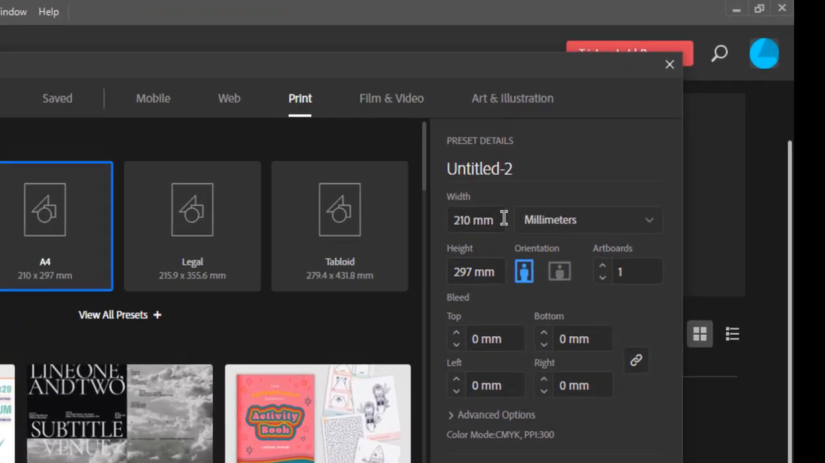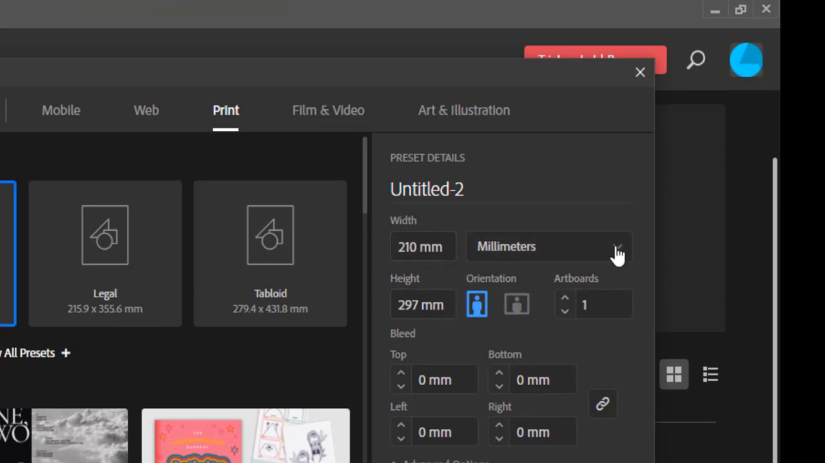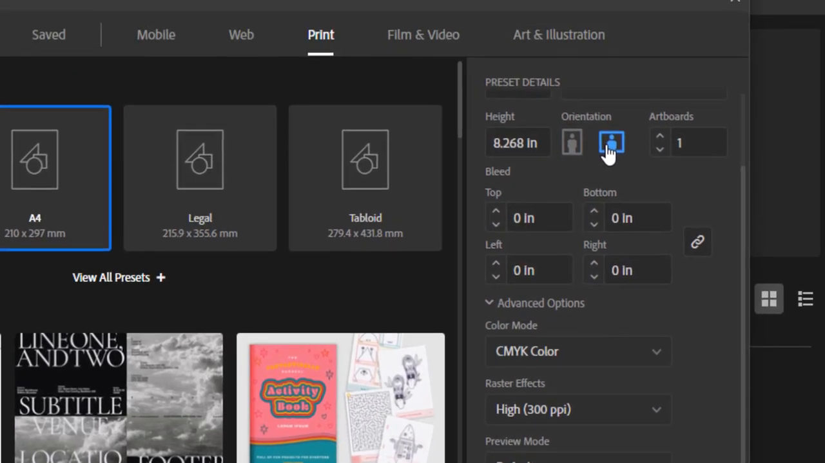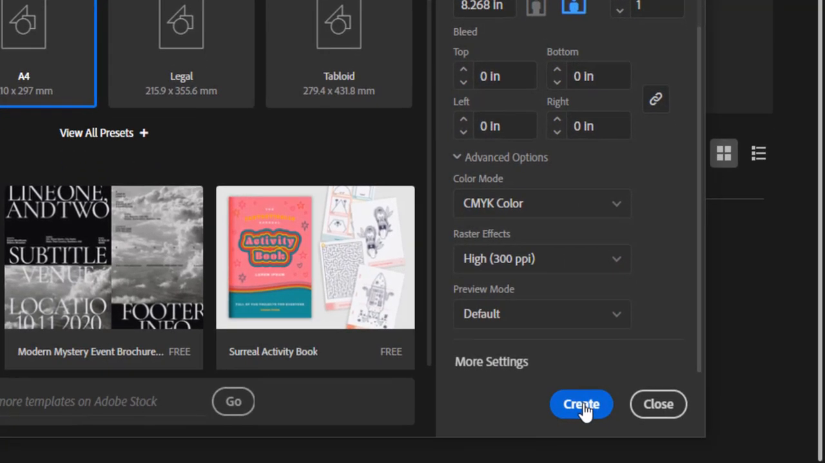Then I have the unit measurement here. I can select inches. Then under the advanced option, make sure that your resolution is 300 pixels per inch. Then you can work on CMYK or RGB, so anyone you feel comfortable with. In my own case, I'm going to select CMYK. Then the orientation: this is portrait, this is landscape, so we are going to choose the landscape orientation. Then you click on create.